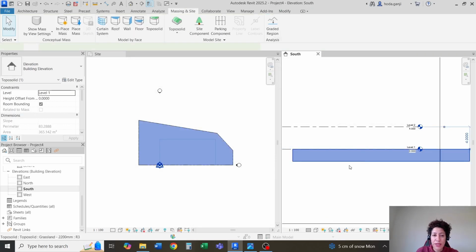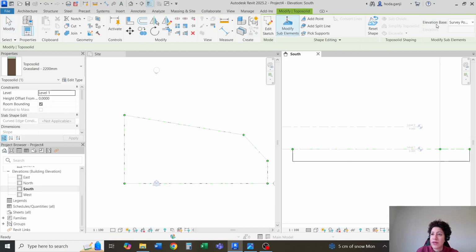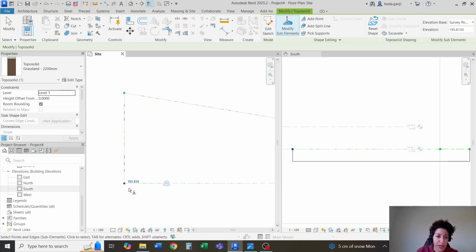Then I'm going to select the toposolid, and I'm going to go with modify sub elements. I can select each of these points on the site plan. See that it's telling me the elevation based on survey point. If it's based on project point, now it's going to be zero. So I'm going to change this to be based on survey point.